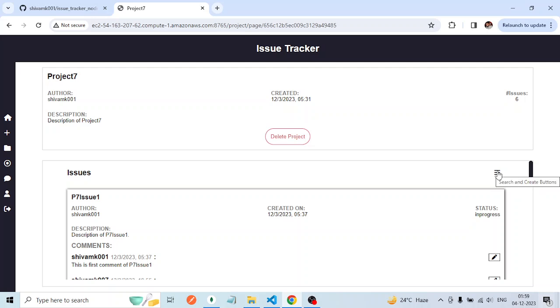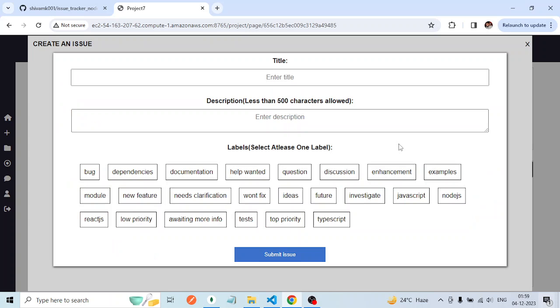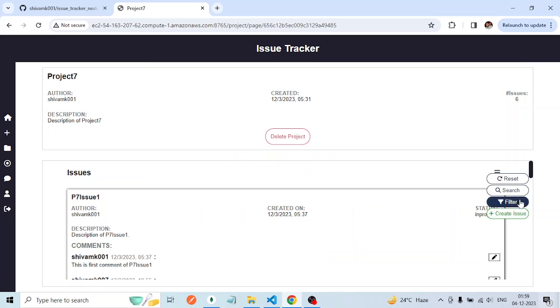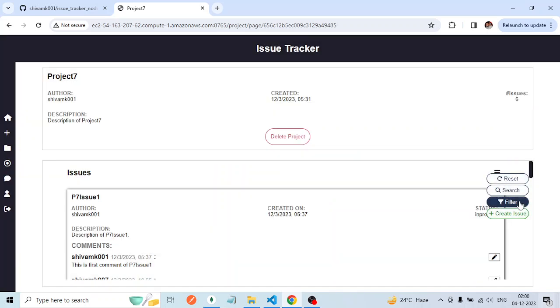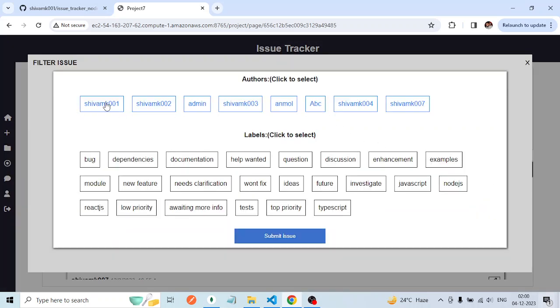So if you need to create an issue, click on this hamburger icon and click on the create issue button. Then enter all the details related to the issue. You can also search for an issue using title or description or both. Or you can filter an issue either by a username or label or both.